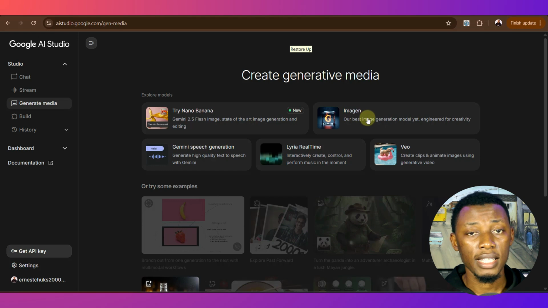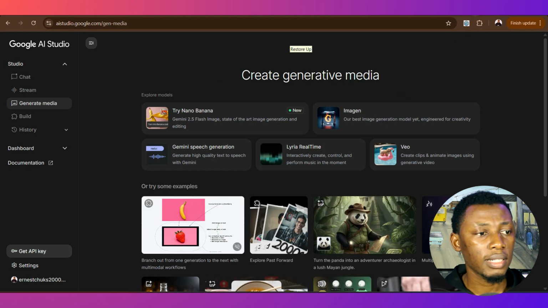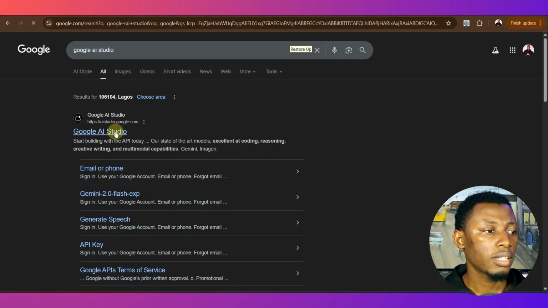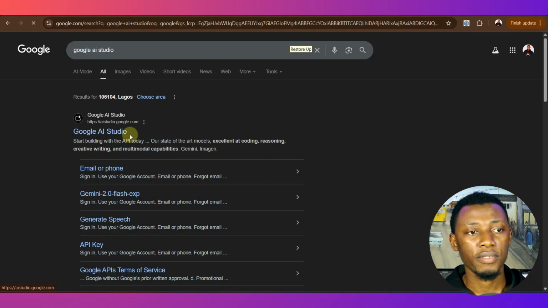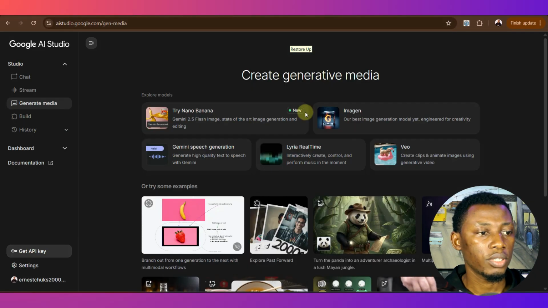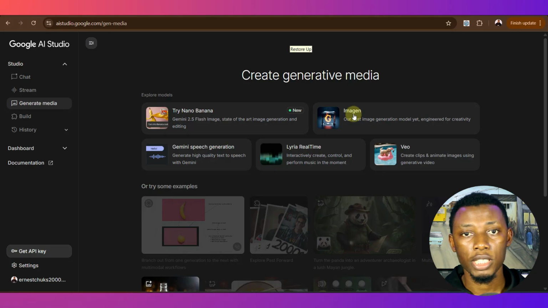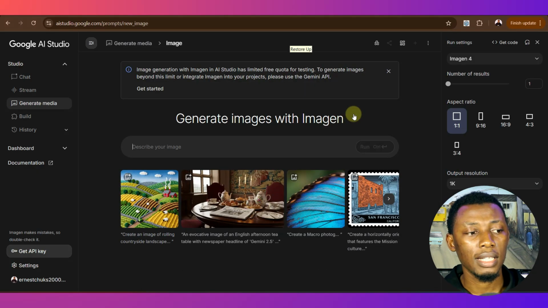I'm going to be using the imaging tool from the Google AI Studio. If you don't know how I got here, open another tab and search Google AI Studio. You can go with the first option. Click on the first option and sign into your Google account, because it definitely requires you to sign in with a Google account. When you're done with that, you get to the same window which I am on right now, and all you need to do is click on the imaging. So we are going to use this imaging right here to generate the first image.